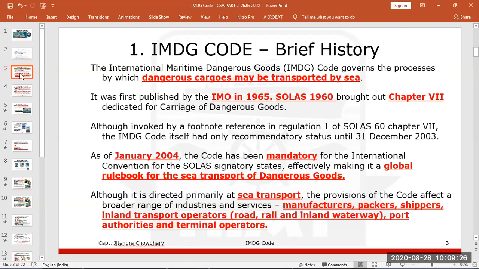code. So initially it was a code and it was not mandatory, but now from January 2004, it has been made mandatory for all the ships to follow, as per International Convention of SOLAS, because there is a process of ratification, and all the signatory states, flag states, have signed this.